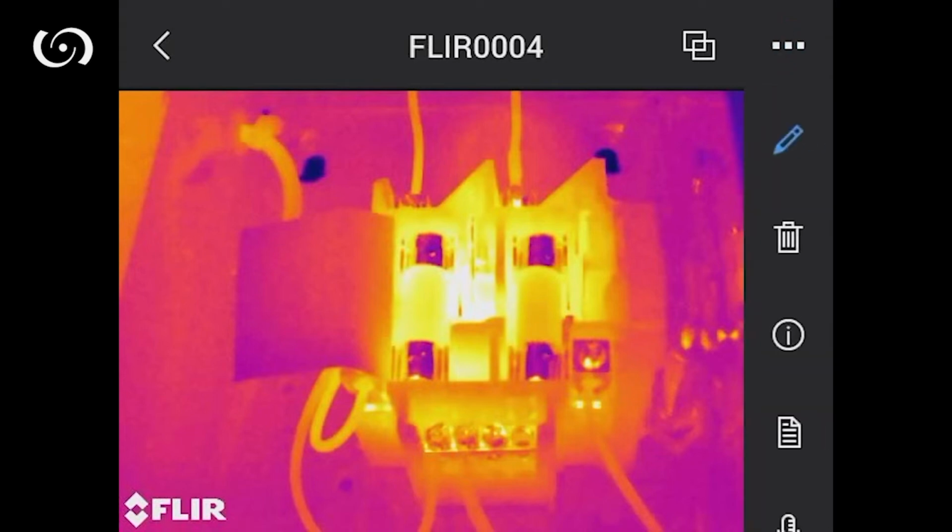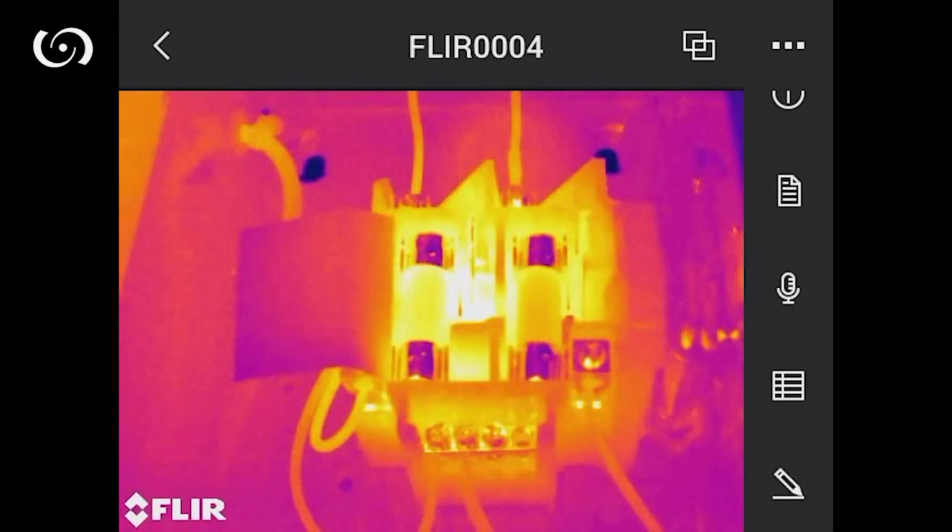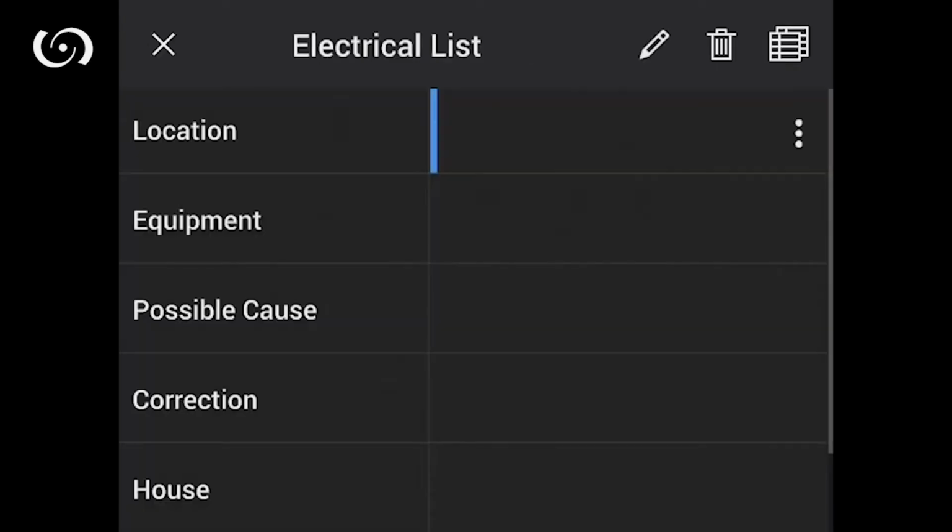So another nice feature that we have in here are what we call those text comments. As we come down to the bottom of the screen here, you'll see this table. Now, I set up what I used as my electrical list. To be honest with you, one of my customers gave this to me a really long time ago and said, here, this is what I use when I store an image.